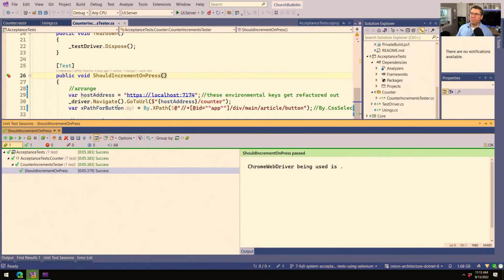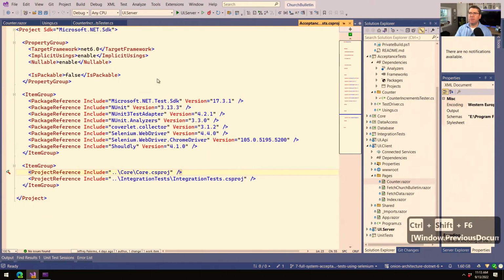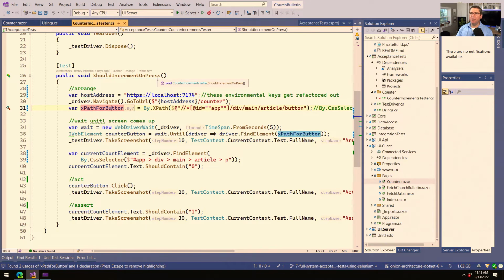All right, and that went fine. Okay, now let's not leave it here. Let's do one more thing. So we have the XPath for the button that we've saved off, and we're using that here to find the XPath. Now, this does in fact find that button.